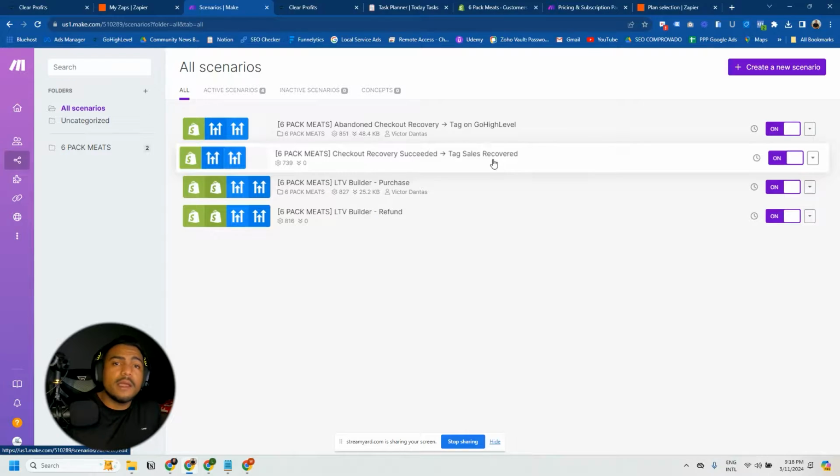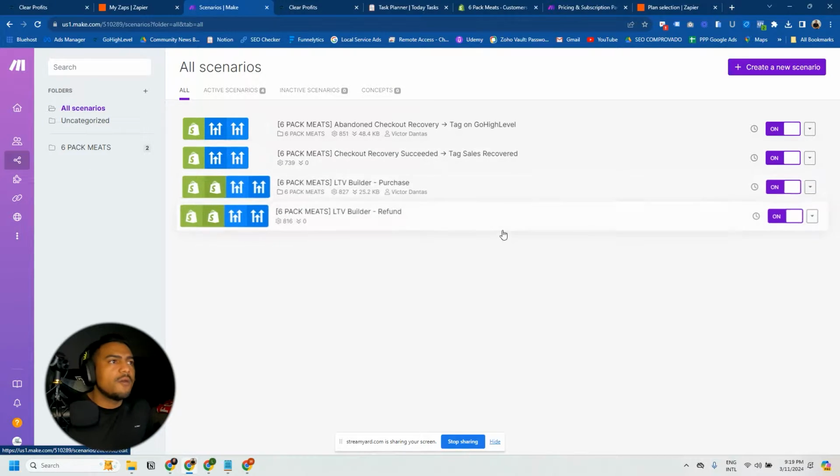This is a new client that we're trying to help get more sales on their Shopify store. We have implemented this not too long ago. Hopefully, we'll have enough information to show them as a report later, saying, this is how many sales you were able to recover using this automation. So that's something that you could do with your clients as well.